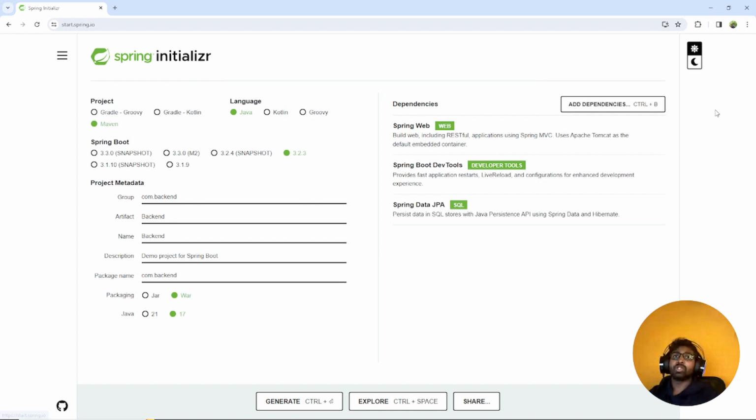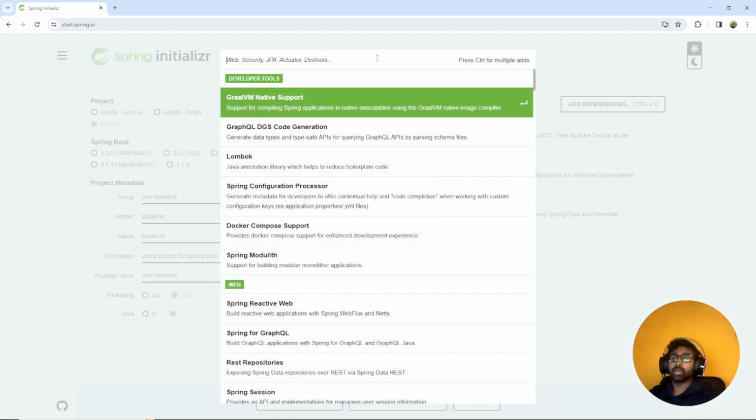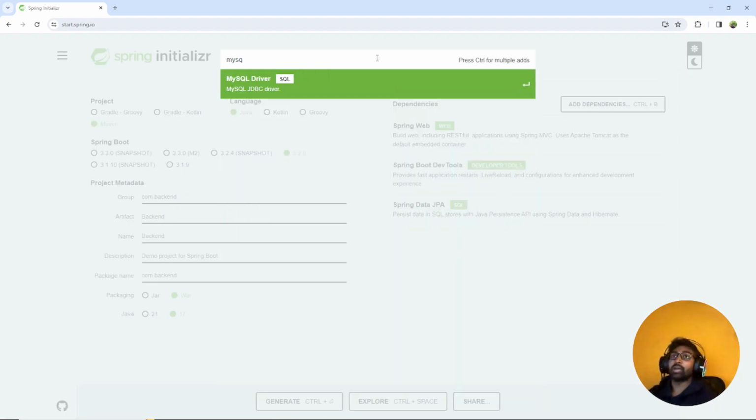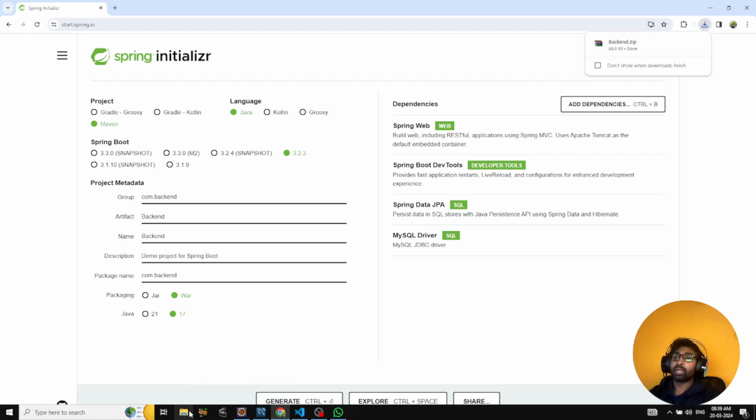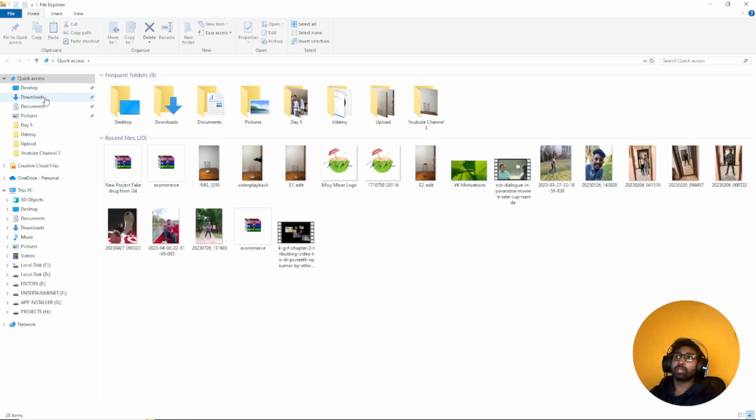All right. So next we need a MySQL connector. Okay, so I'm going to take the MySQL driver because we're going to connect to our database, right? So for that reason, I'm going to select this. Okay, so all our dependencies are done. The next step, we'll just click on generate. This is going to download a zip file over here, and we'll extract that zip file, and then we are going to import it in our Eclipse or Spring Tool Suite IDE.